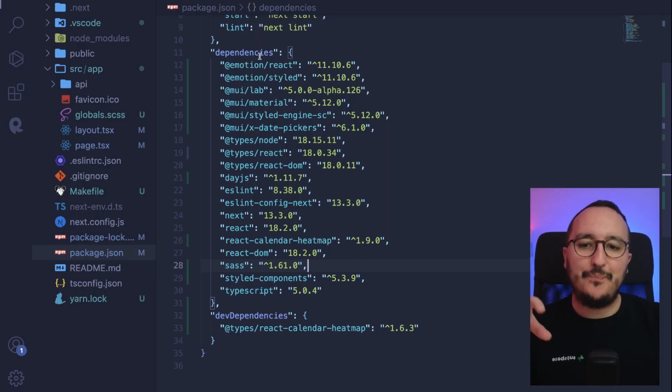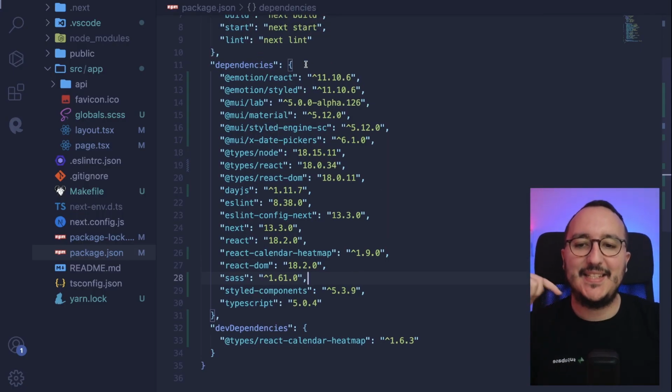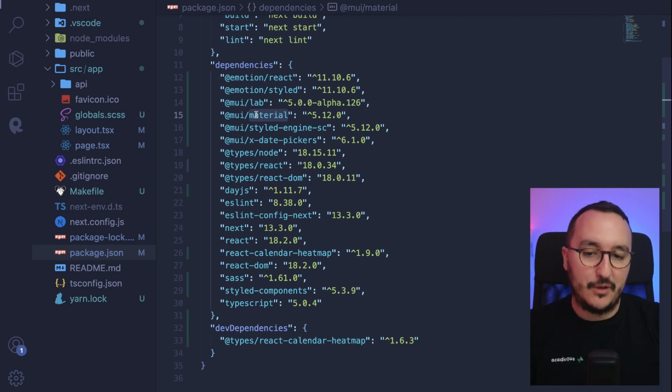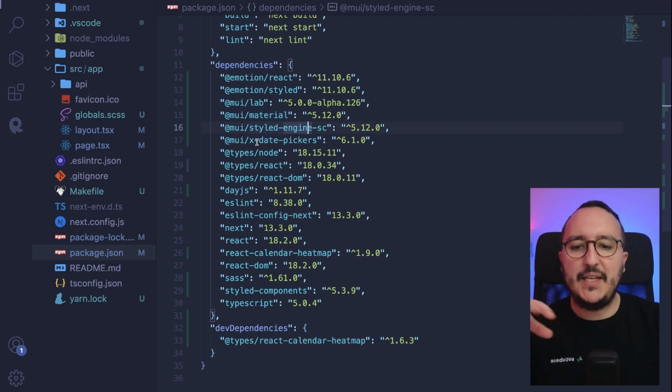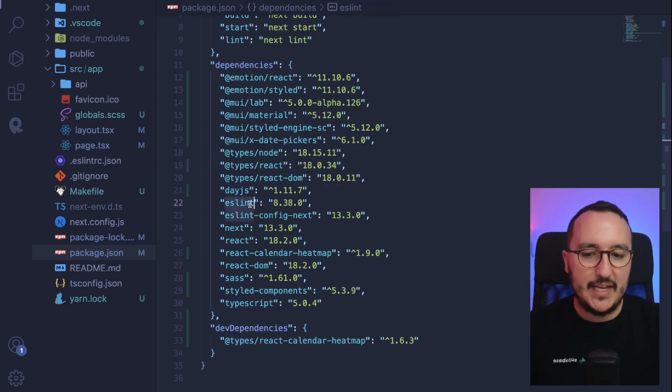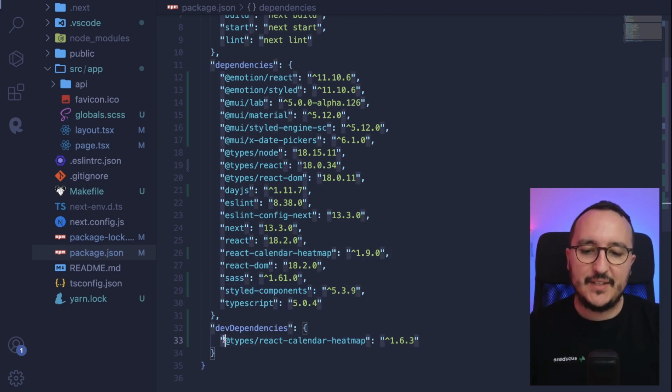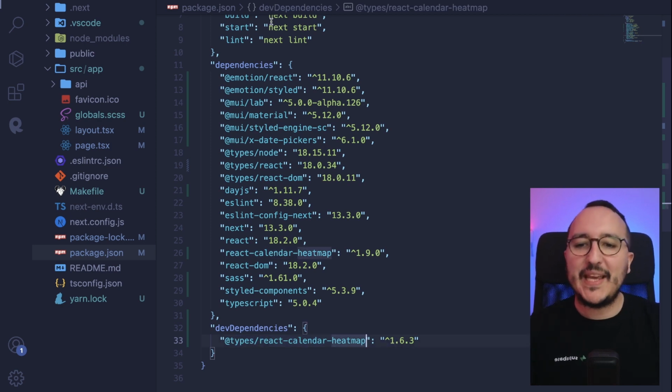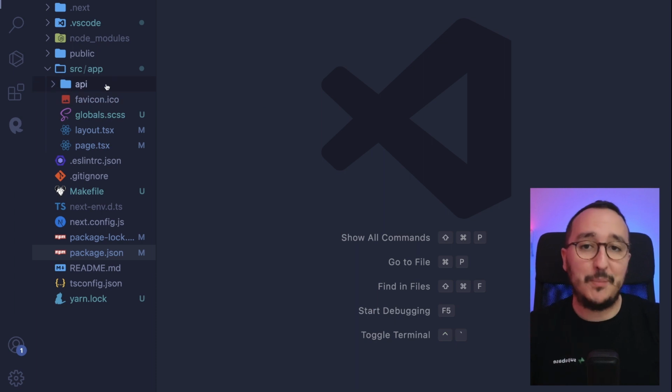When it's done, take a look at this package.json. So we've got emotion React, emotion style, MUI lab, MUI material, of course, style engine, and the date picker, because I will need a date picker. I've installed some types. I've installed Day.js, ESLint, Next, React, my calendar, Sass, and styled-components also. And as dev dependencies, I've got the types for the React calendar heatmap. So what we can do now immediately is start building the app.